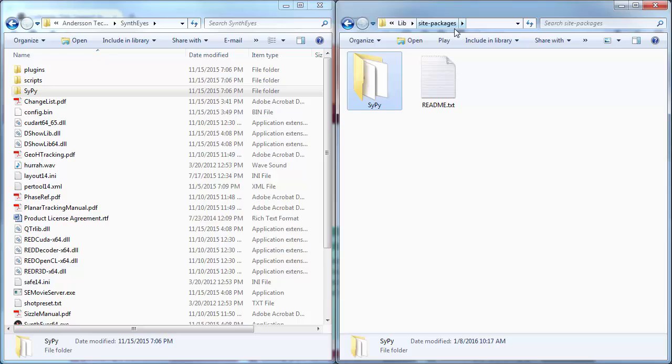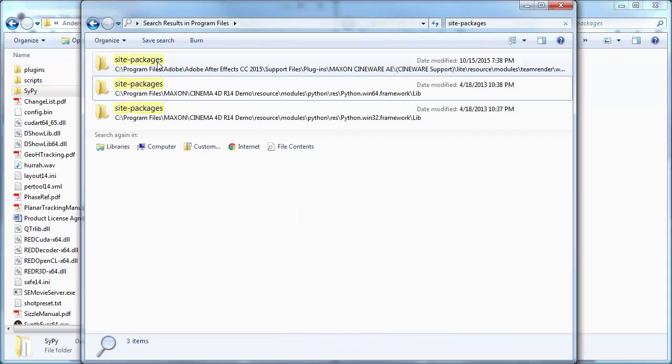And for other applications, if you look around on your machine, this is just doing a search in the program files area on my machine. You can see that this same Site Packages folder is sitting out here in After Effects, and it's sitting out there, actually two different versions of it, in Cinema 4D. So if you copy that SyPy folder into Site Packages of those other applications as well, then you're going to be able to talk from directly inside a Python script that you start from, say, Cinema 4D, and have Cinema 4D make SynthEyes do something. So you can do your workflow integration tasks that way if you want as well. There are all kinds of fascinating possibilities there if you're into that sort of thing.